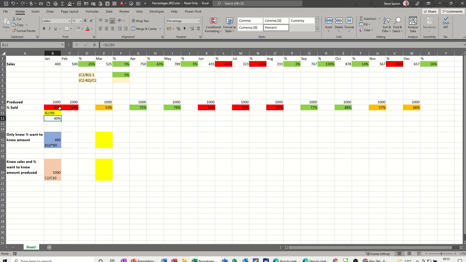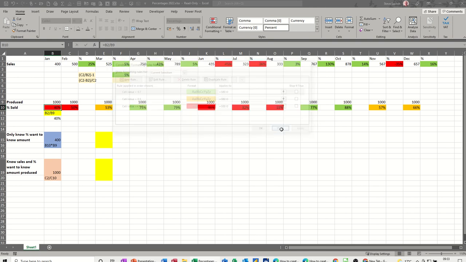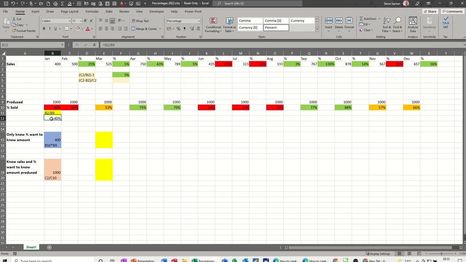And then again there's conditional formatting on these. This time I'll just show you what that one is. So it's a bit more complicated this time. I've got three things going on. If it's more than 70%, I want it to be green. If it's more than 50%, yellow or amber, and everything else show red. So I'll just repeat those on this one.